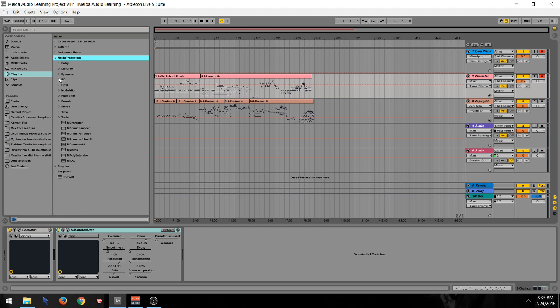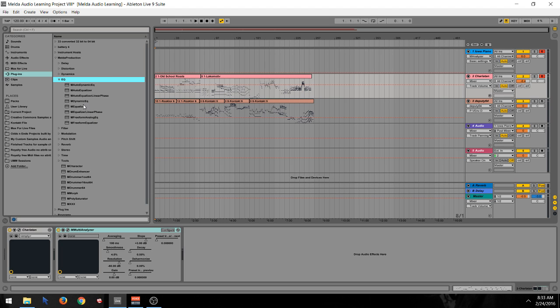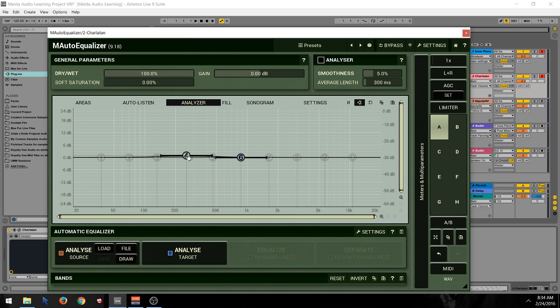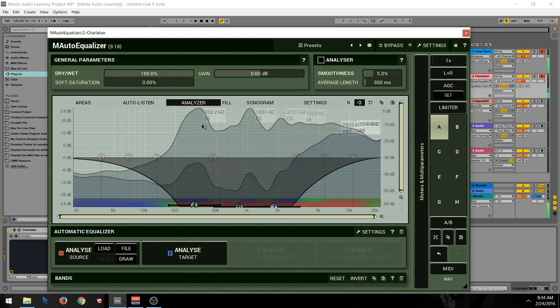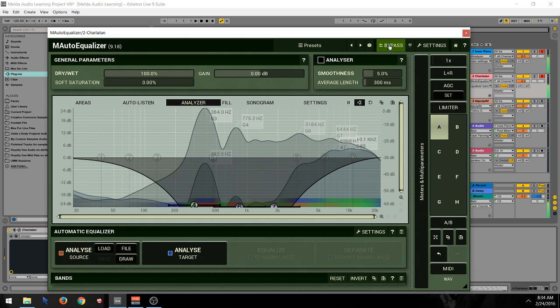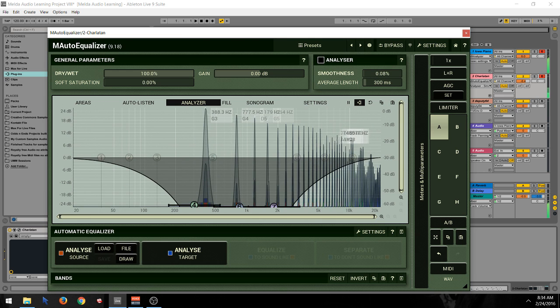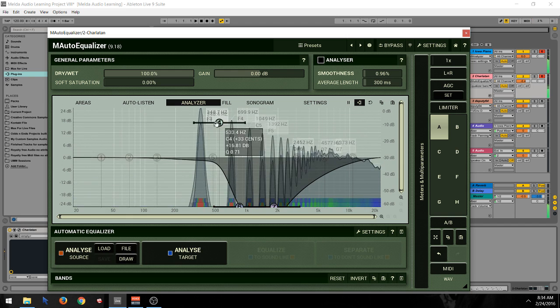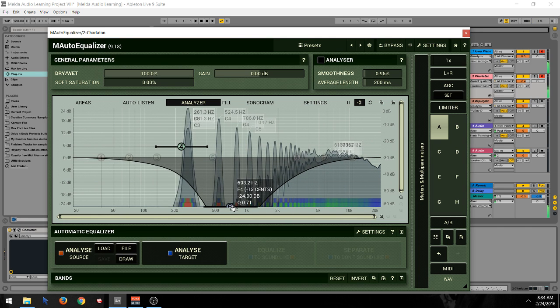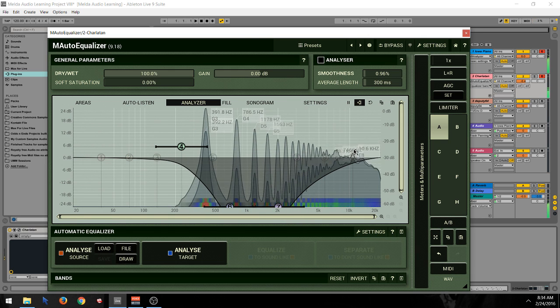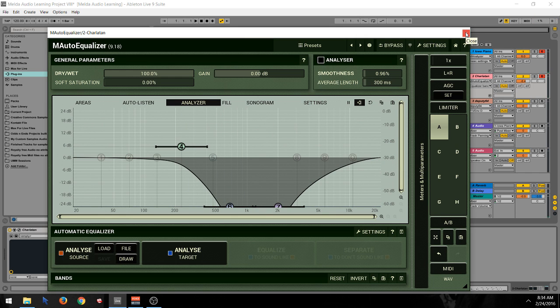So we'll open up our EQ plugin, and we'll open up MAutoEQ, about 250 to 3,000. So that's kind of interesting.